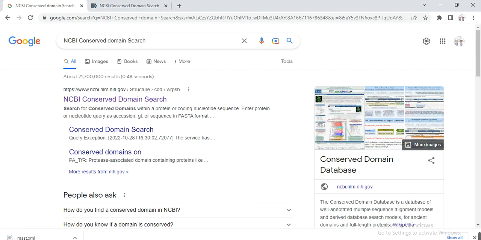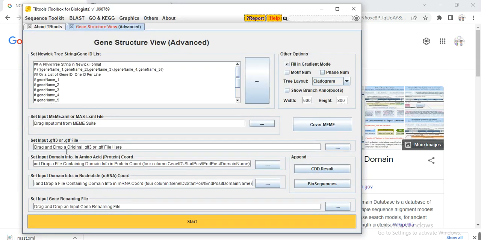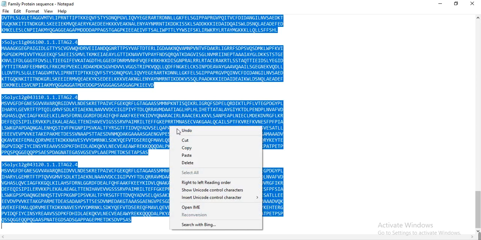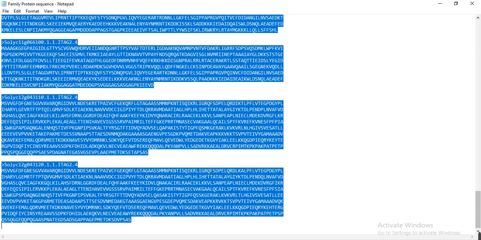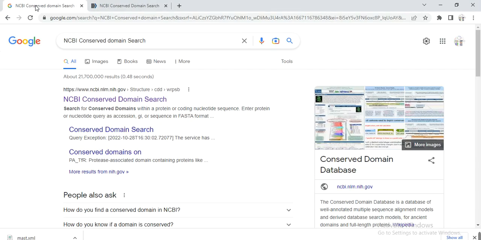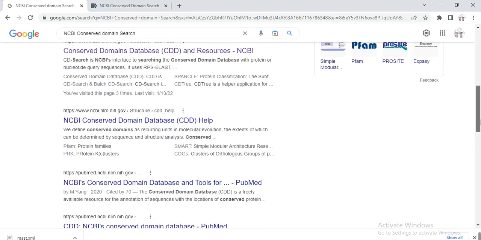Another one is our GFF file, which we already have. Another one is the domain input, for which we need the CDD data or hit data. For that you need to copy this, then go to Google, write NCBI conserved domain search, and click on Conserved Domain Search.